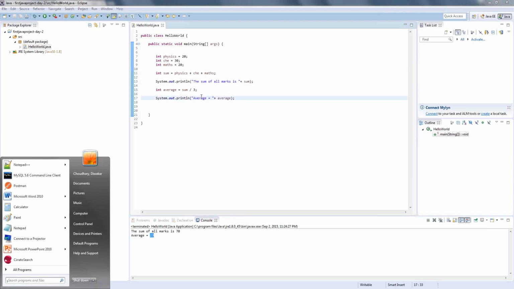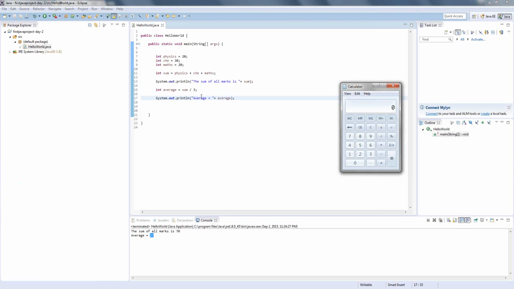Because my calculator says, if I see my calculator, 20 plus 30 plus 20 divided by 3, it should have given me 23.33333, but it is giving me 23. Any idea why it is? What exactly I am doing wrong here? I did not change anything, I just changed the number. That's good, right? Yeah. So data type is integer.